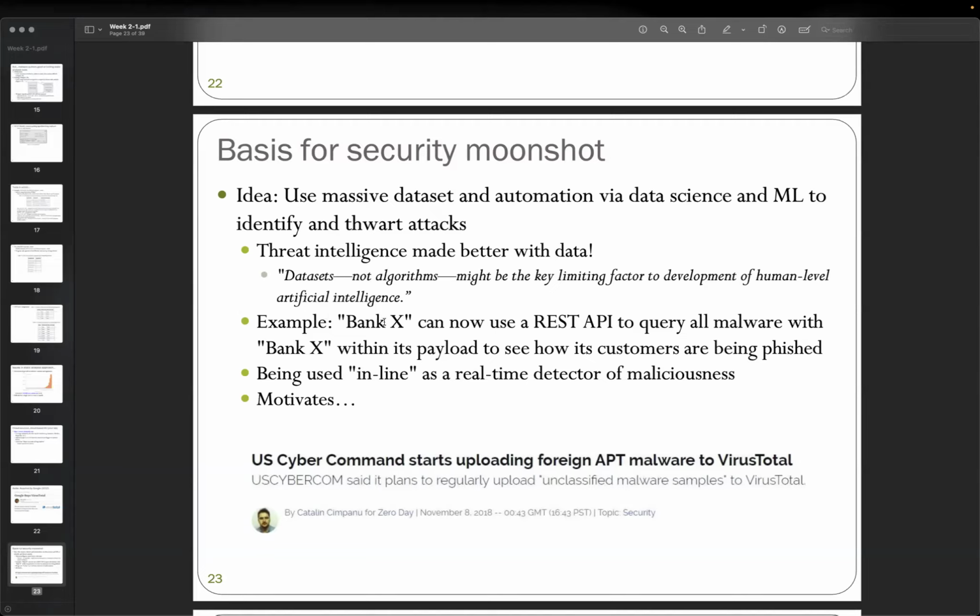They give an example where bank X can use maybe a REST API to kill all the malware and, with bank X's payload, see how the customer is being phished. And when it is used, it is a real-time detector of malicious activity.